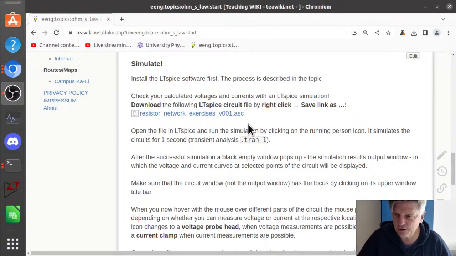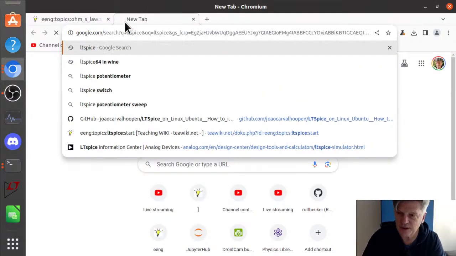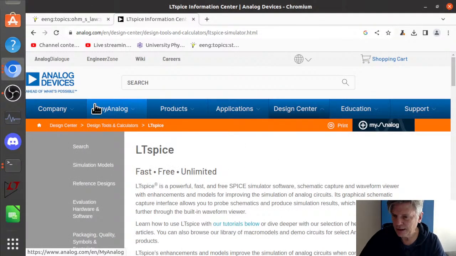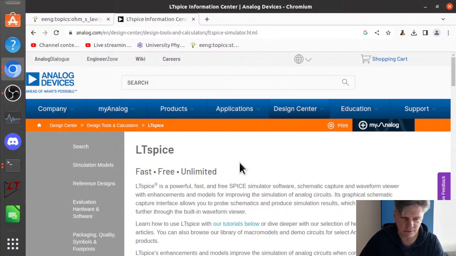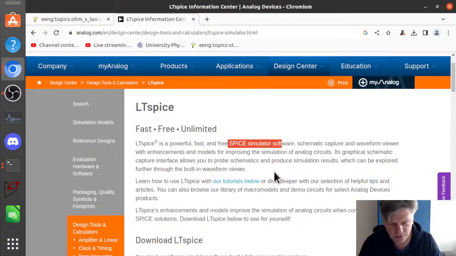LTspice is a SPICE modeling software, which is circuit simulation software. Sorry, it's not from Linear Technology, it's from Analog Devices. But I think it used to be Linear Technology, and I assume that Analog Devices has probably taken over Linear Technology. So a SPICE simulator. SPICE is a family of different simulation programs.